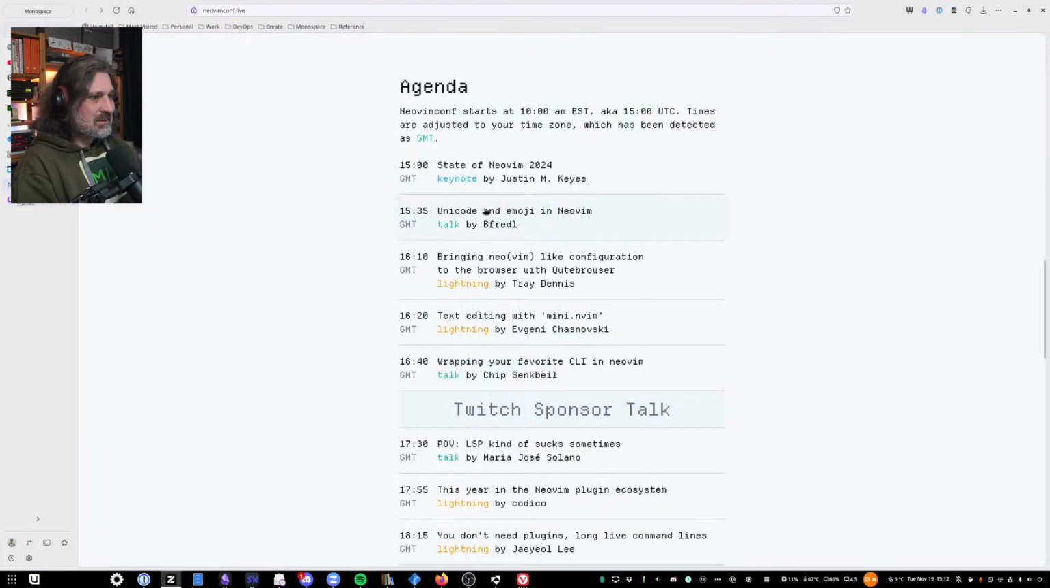Teach is going to do a talk towards the animal. Yeah, I am. So it's going to start with the state of NeoVim, and Unicode and emoji in NeoVim. That's not TJ, though. Interesting that that's this Justin.